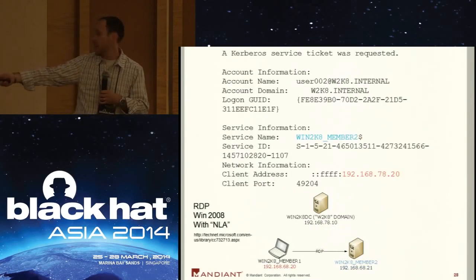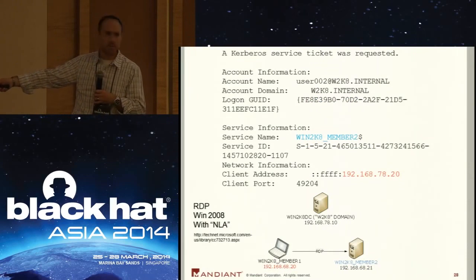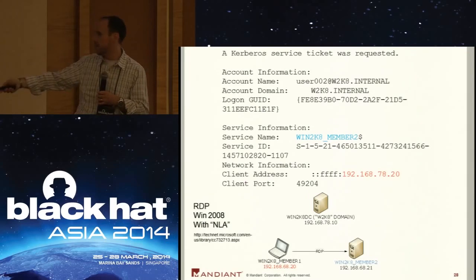With Windows 2008 with NLA enabled, I've got a link that talks about what that is, it's correct because the authentication mechanism is a bit different in that version.